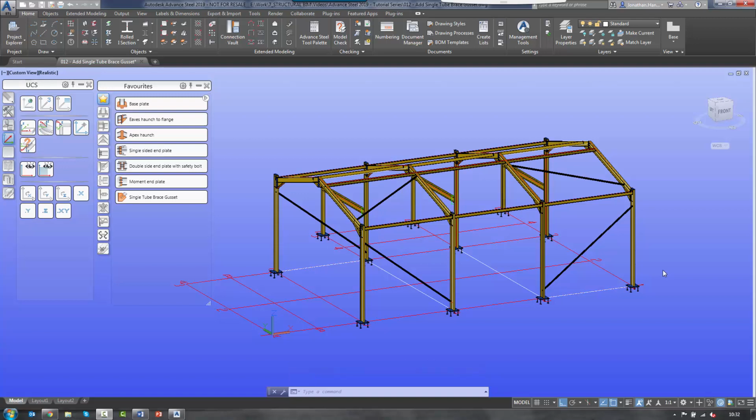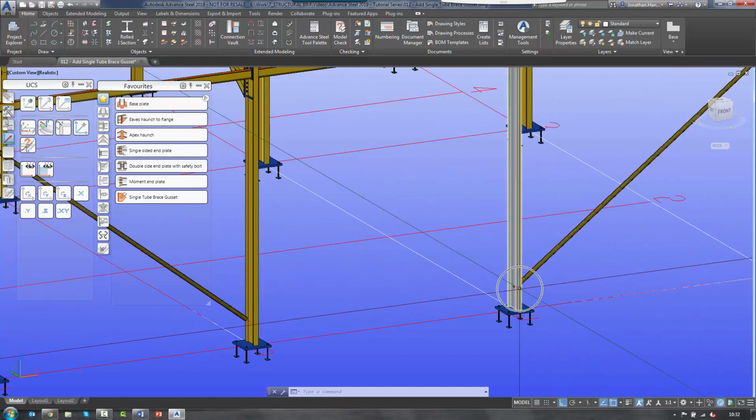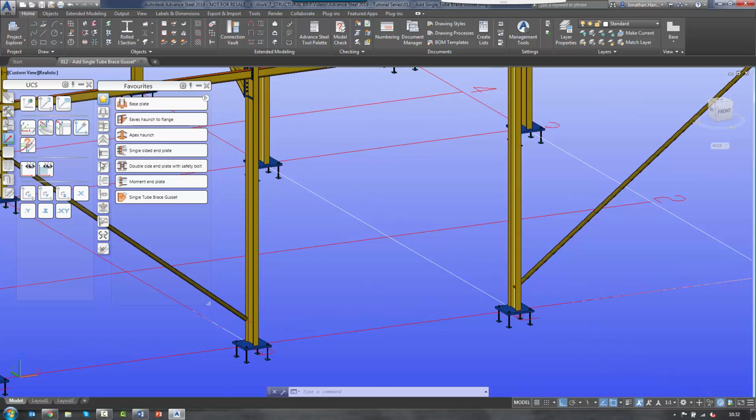Hi everyone, welcome to this tutorial video using Autodesk Advance Steel. Today we're going to look at how we can add a brace connection between the tube and the column.